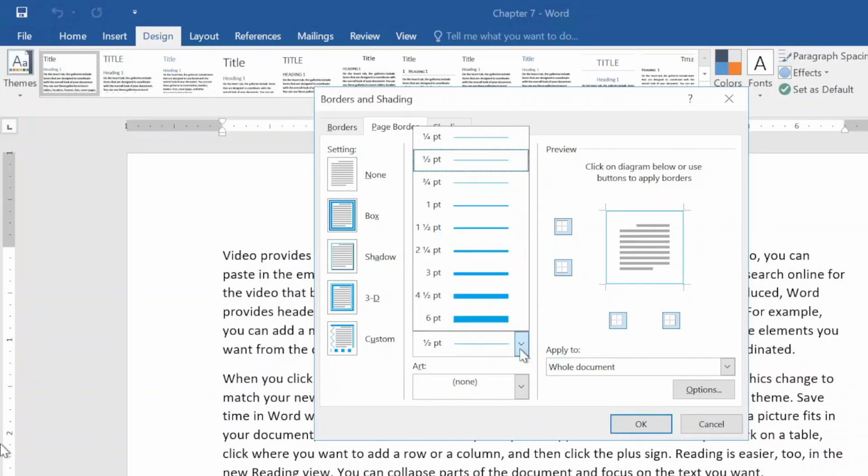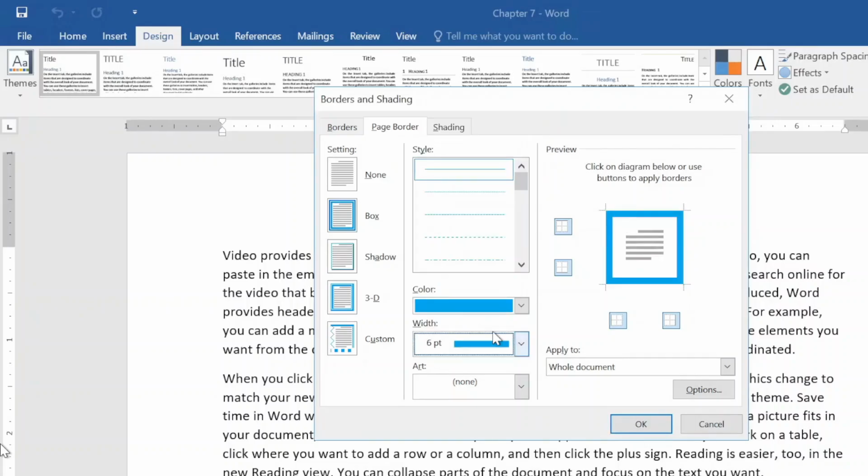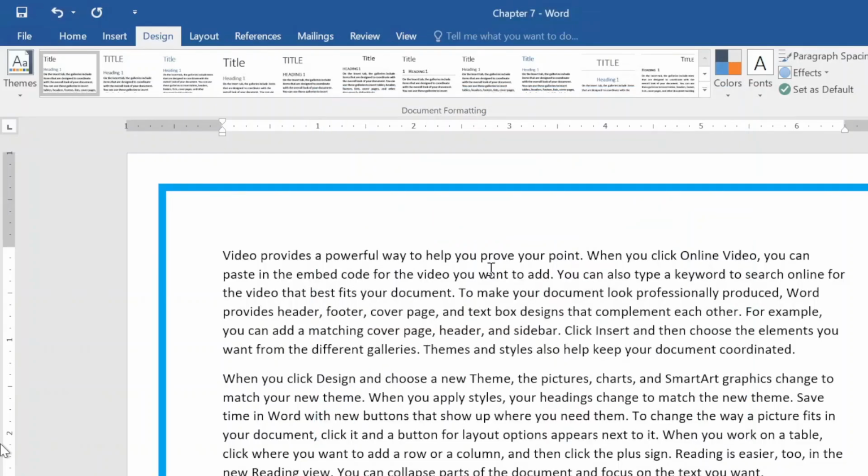Then you have your width. If you want it very pronounced, you can choose the largest width there. And then to the right, apply to whole document, just this section, first page only, or all pages except the first. I'll go and apply it to the whole entire page and click OK. So you can see it adds a nice aesthetic visual appeal to it.